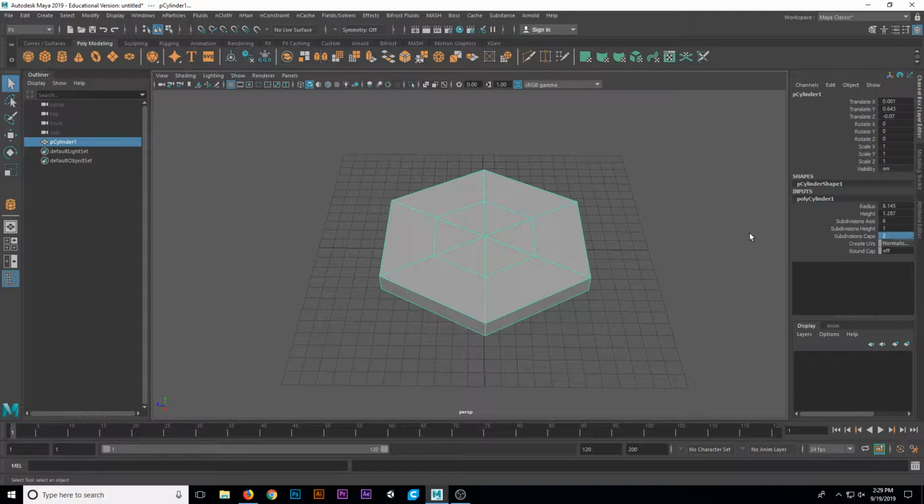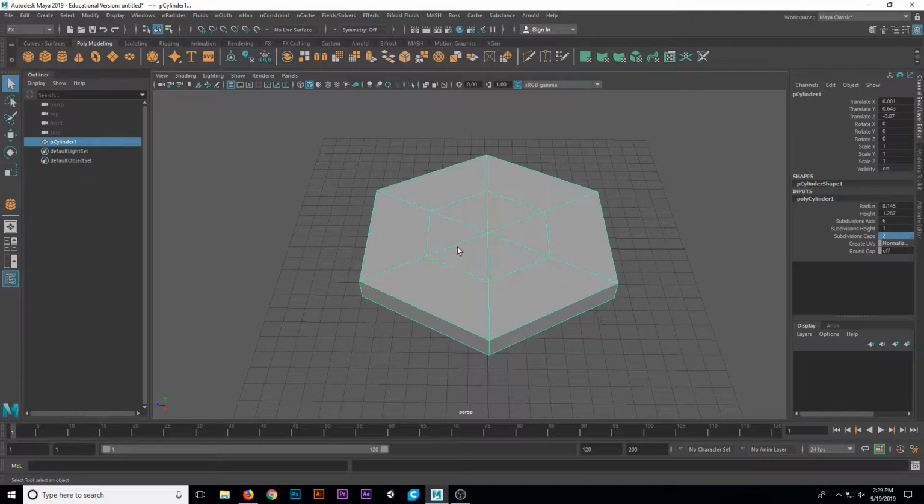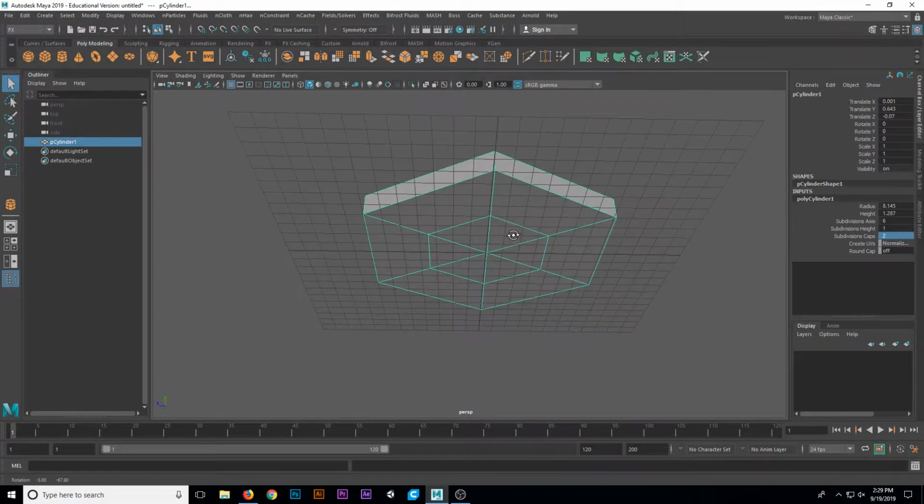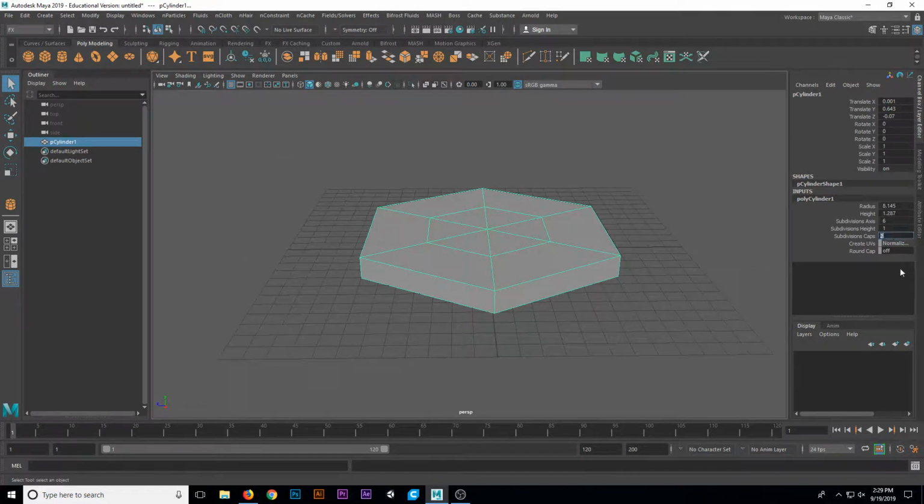Okay. With 2 cap divisions, you'll note that we have now subdivided the number of times that the shape has been cut along the top and bottom. Okay. 3 divisions would look like this. And again, I can click and drag more or less. More, it kind of becomes a spider's web. Less, it just gives us a little more geometry to work with.